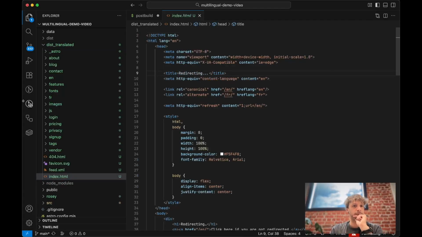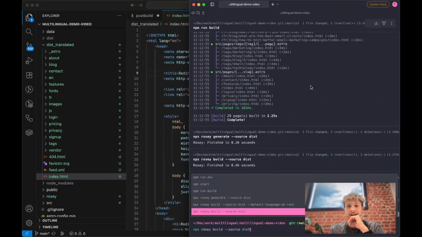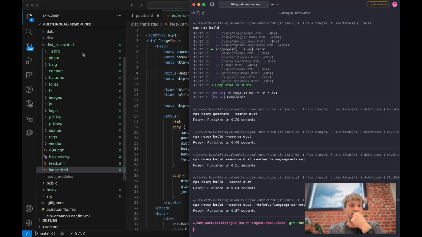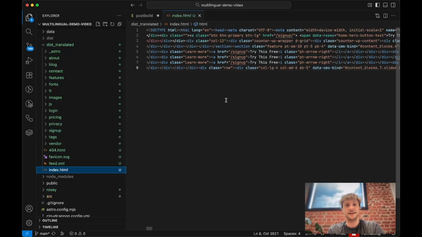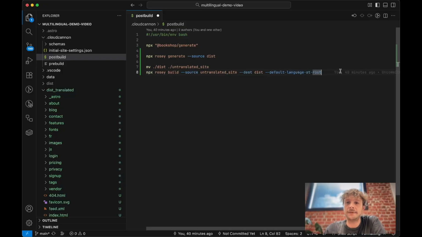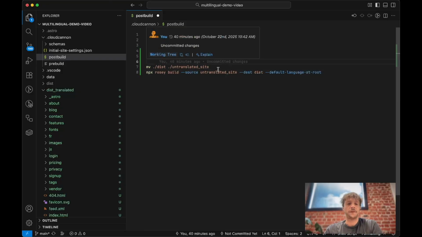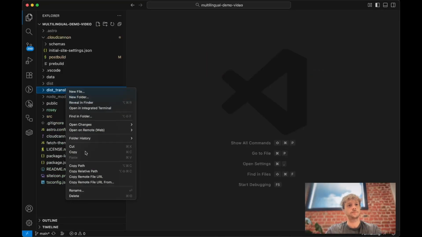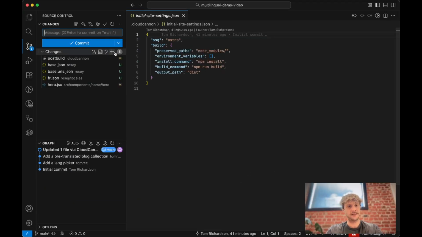We don't really want that. We just want our original content to be served without the prefix. So we can add this flag, default language at root. You can now see that our index page is instead just our normal English home page. So yeah, back to our post build. This is all happening automatically on each build in CloudCannon. So let's push that up, without that dist translated.